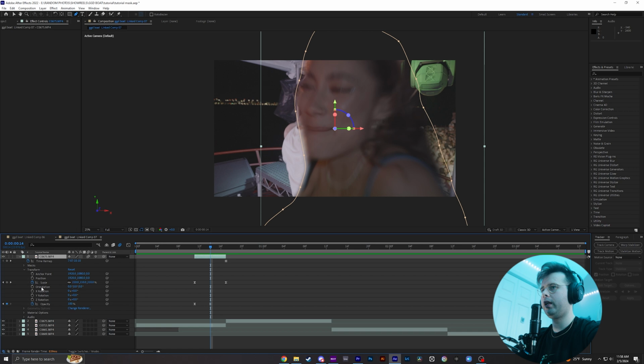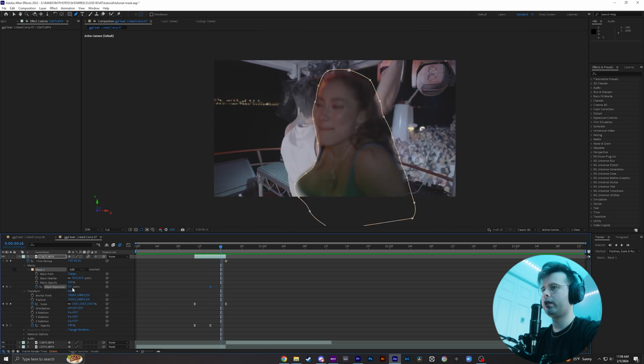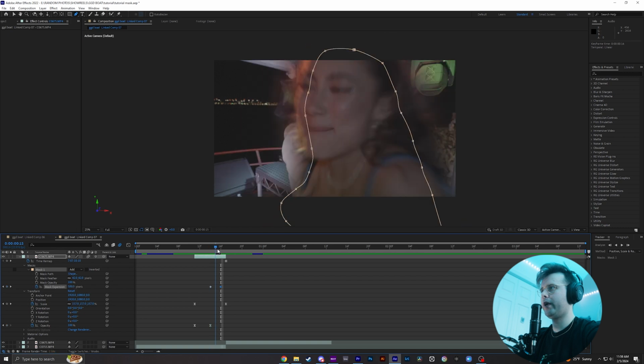I've also done a trick where you can go back to your mask. In this expansion right here, you can even keyframe the expansion. So let's go right here and then expand it up to like 1000. Might take a second for your computer to render that. So you can see now it expands it, kind of keyframes the expansion. So I'm gonna bring this to the end as well.